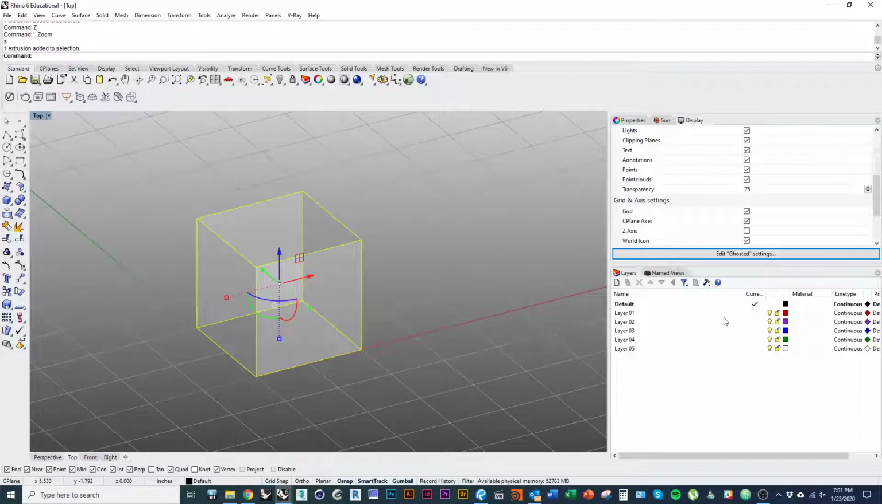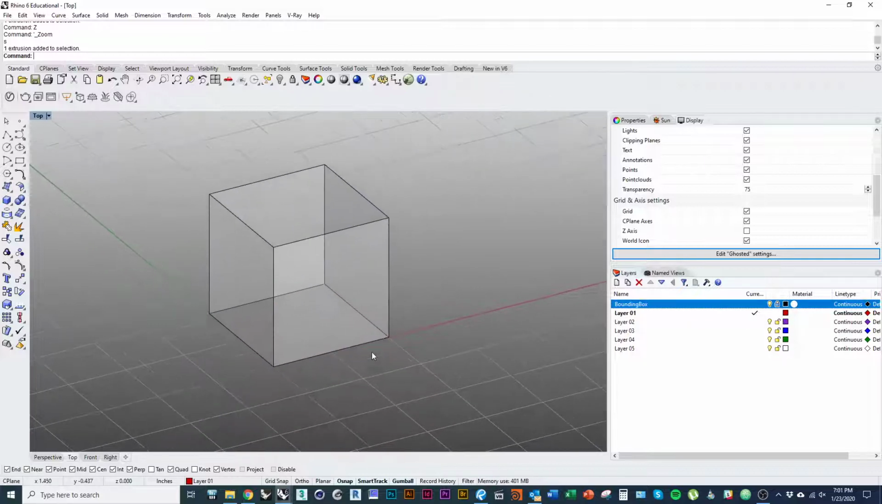So what I'm going to do first, and let me go into a new layer here, I'm going to set that as my bounding box and just lock it. And I'm going to start by drawing a few curves.